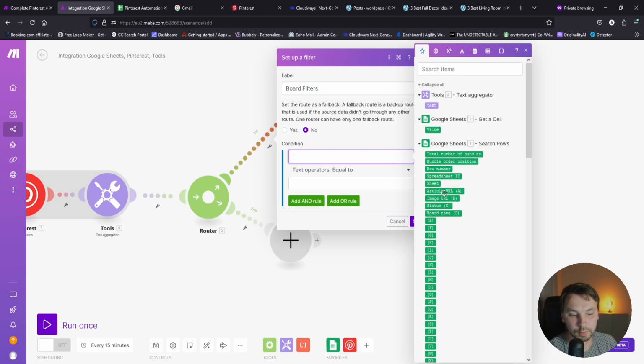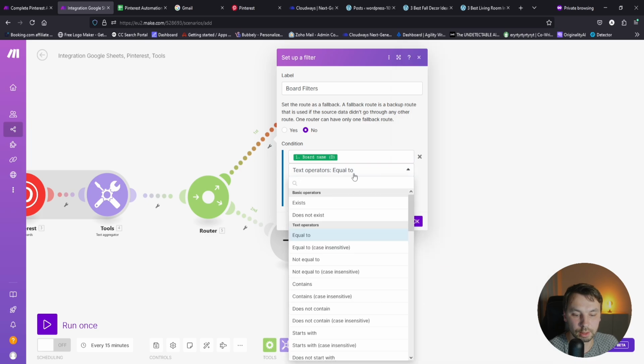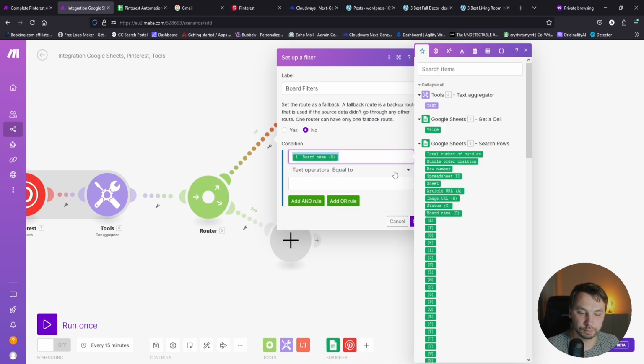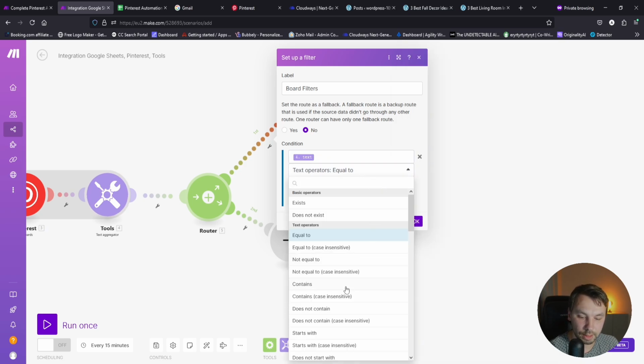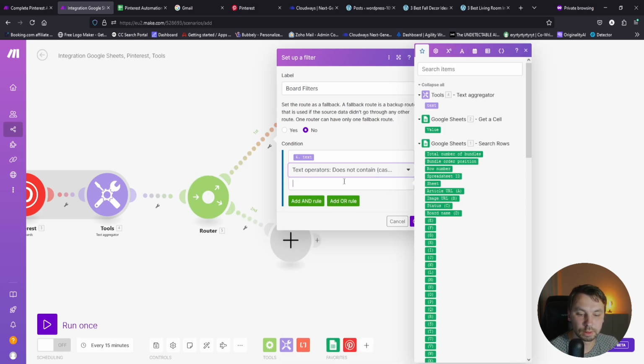So first we select board name, and we select the result from our text aggregator, where we're gonna have all our board names. We choose this one, and then we select does not contain case insensitive and the board name. So basically, if this module does not contain our board name, it's gonna go through this route and it's gonna create a board.